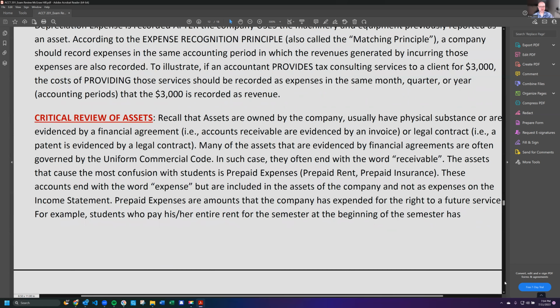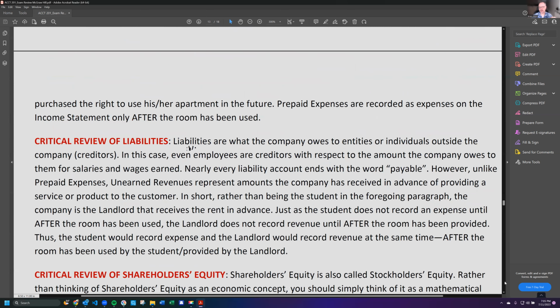Then on the balance sheet, you're going to have assets, liabilities, and equity. Those are the major components of a balance sheet, and you're going to need to understand which accounts always show up either on the asset side, the liability side, or the equity side. So you'll definitely want to make sure you understand accounts as they relate to the individual financial statements.